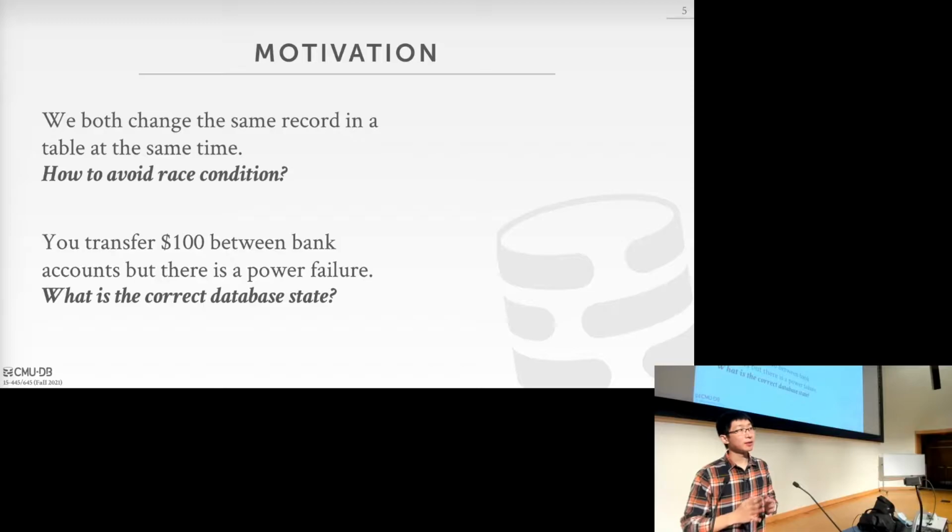For example, if you want to transfer $100 to my bank account, what if the database already took $100 out of your account, but they haven't put it in my account? Then there's a power failure here. Right? How do we deal with such an issue? That would be called the correctness of the database state.